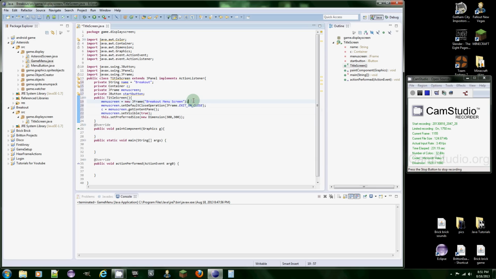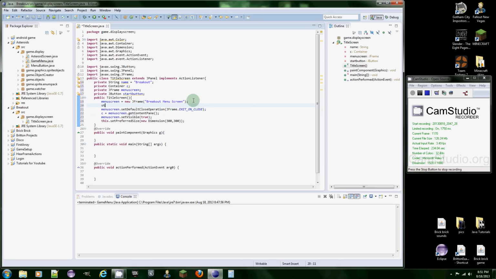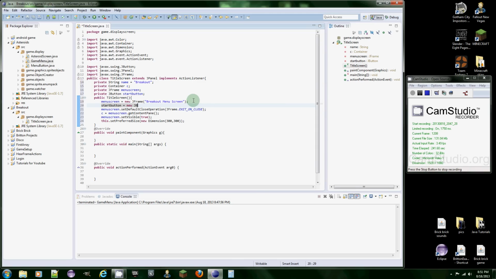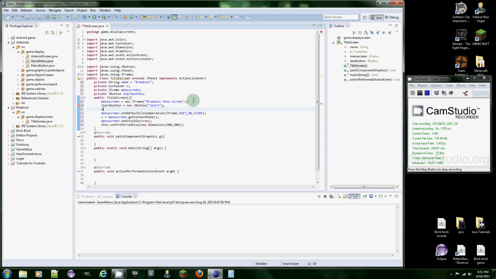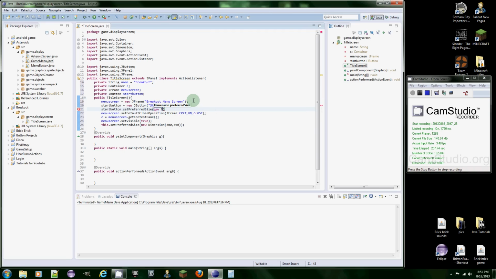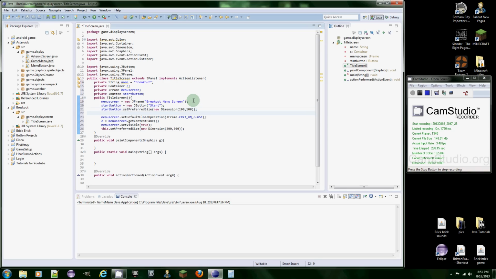And then let's initialize the J button. So start button equals new JButton, and put the name of it, which we're just going to put start. And let's set the size to start button dot set preferred size equals new dimension, and we're going to set it to 100 by 100. And this is my new mic. I hope you guys like it. You can understand me.